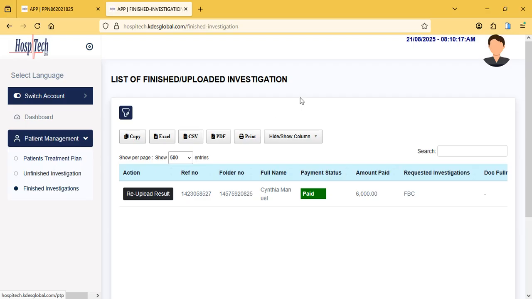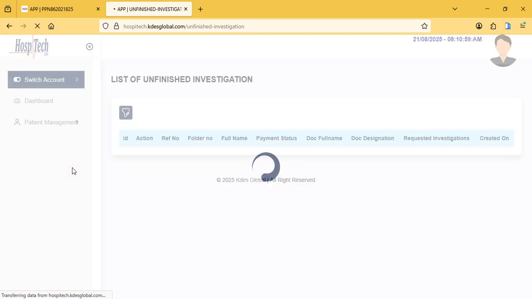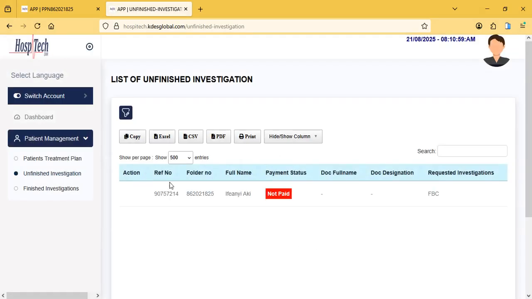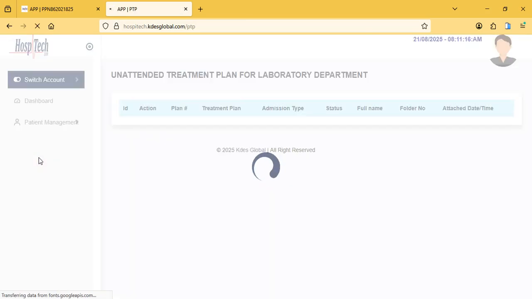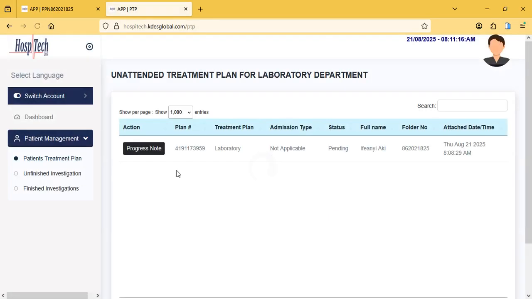All right, so let's make payments for this particular lab, so that when we come to this unfinished investigation, we can see it paid, and we can now upload the result. But at least we have seen now that there is something. The lab people have seen now that there is something that they need to do. Now if you also go to this treatment plan, we can see that there is something that has not been attended to by the lab people. So you can see that something is here in the treatment plan, so they will know that there is something that they need to do.